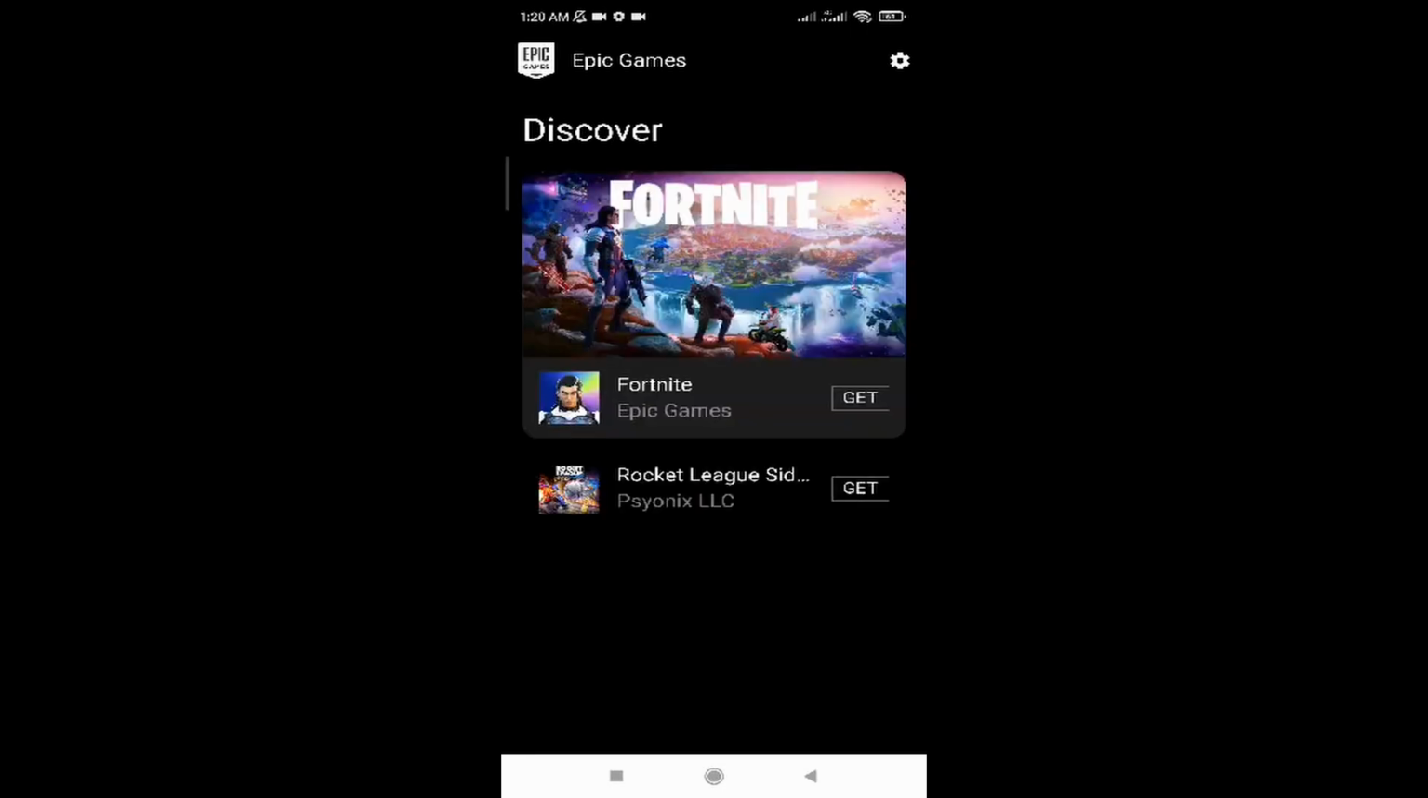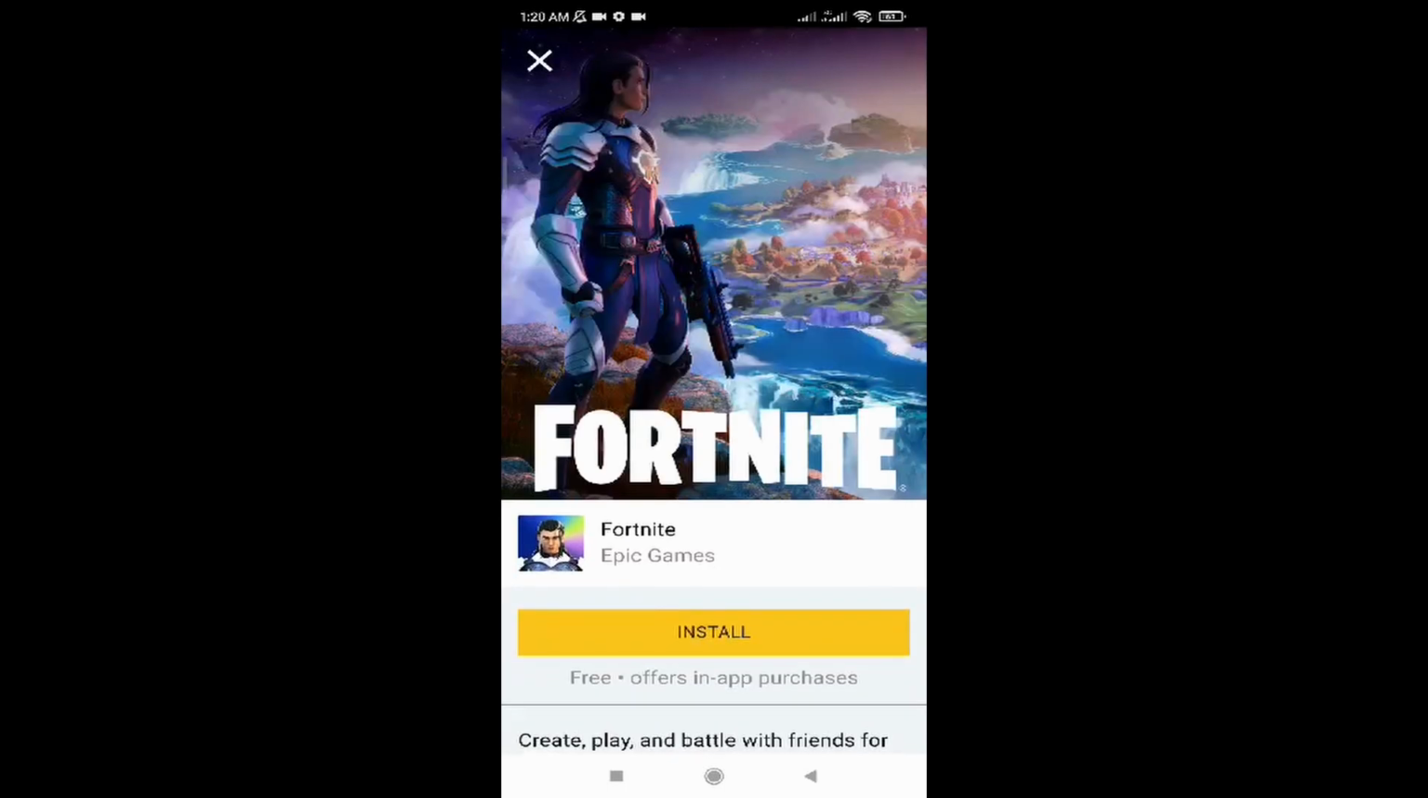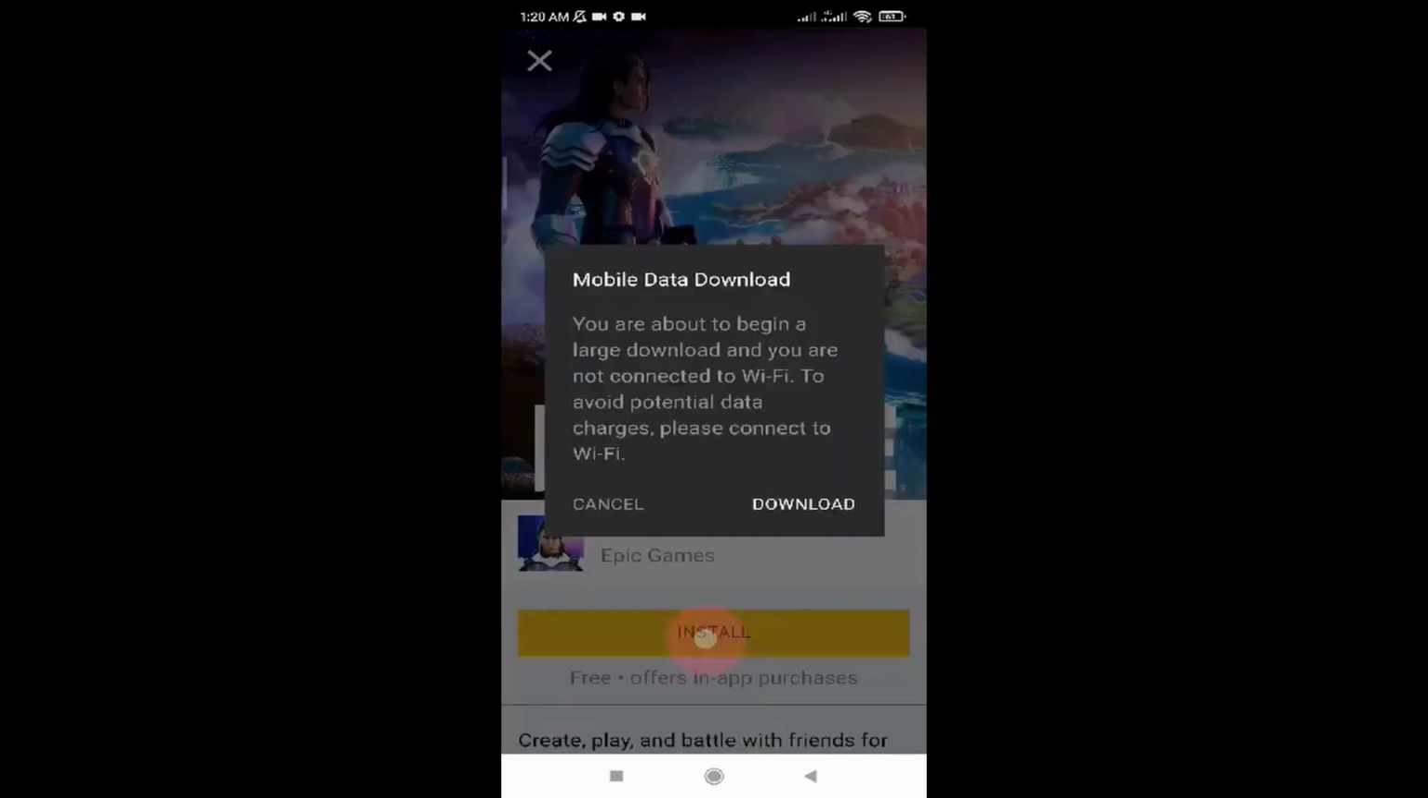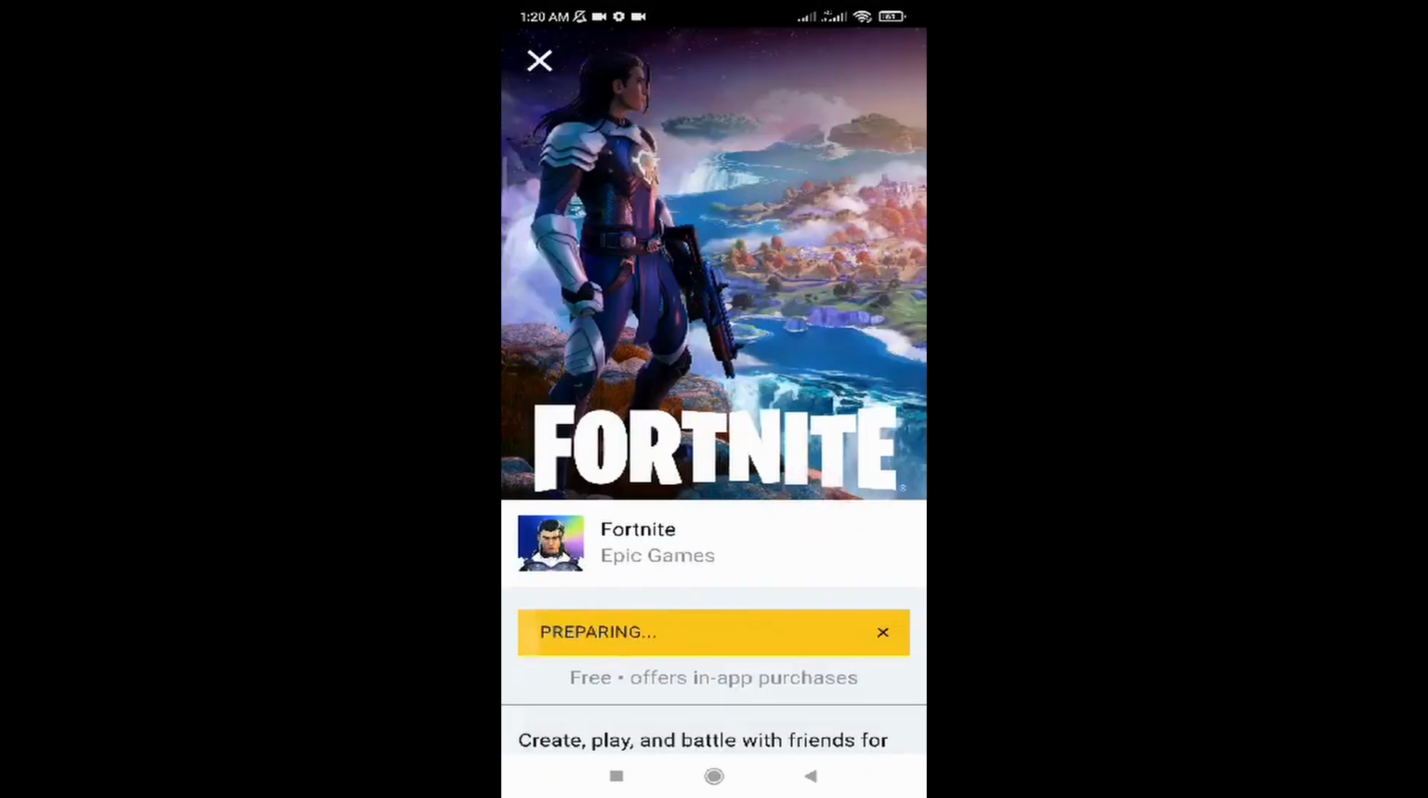As you can see, Fortnite Epic Games, click on get and click on install. Click on download. You just need to wait for this file to be downloaded. As you can see, now it's installing.